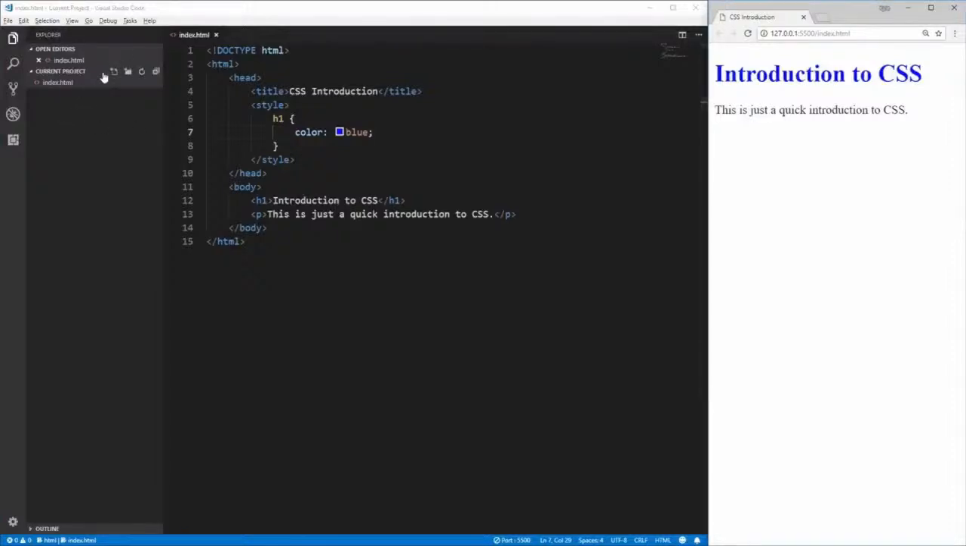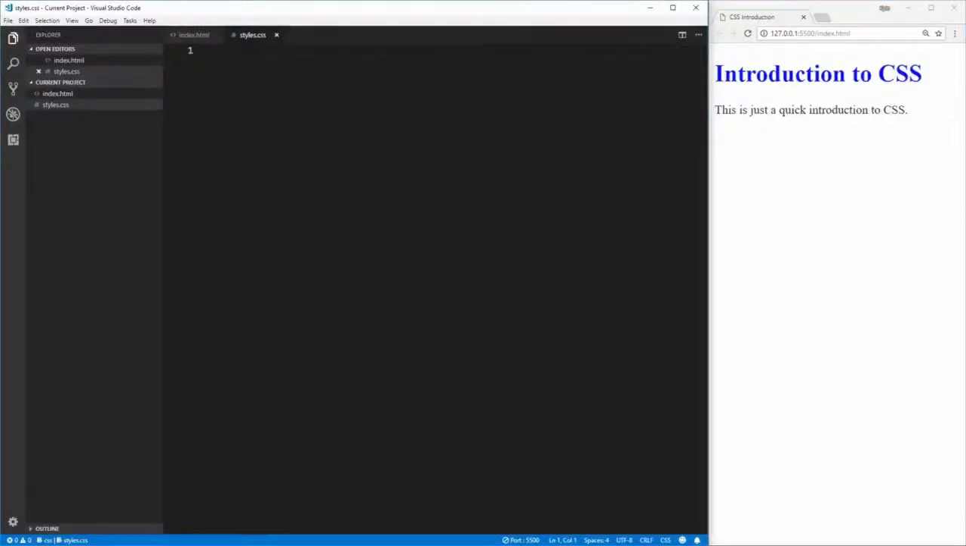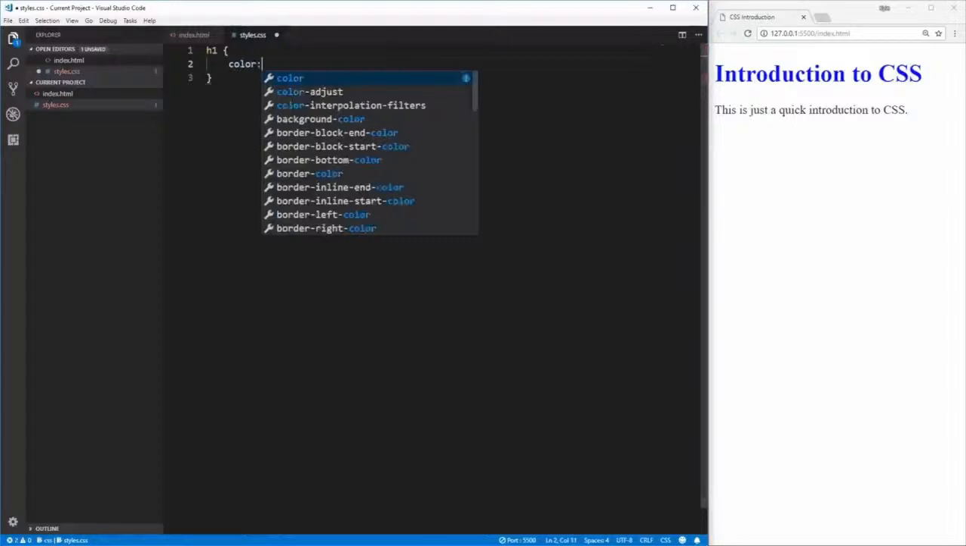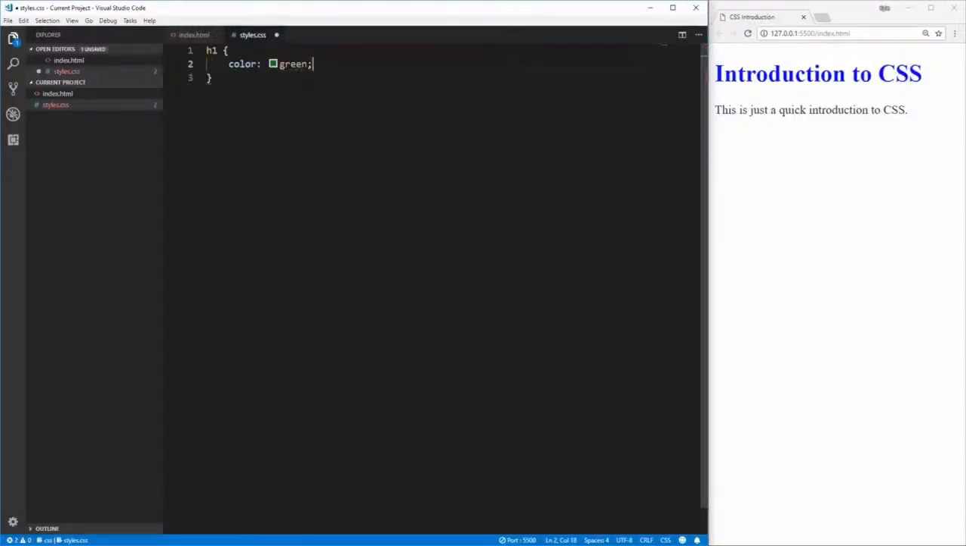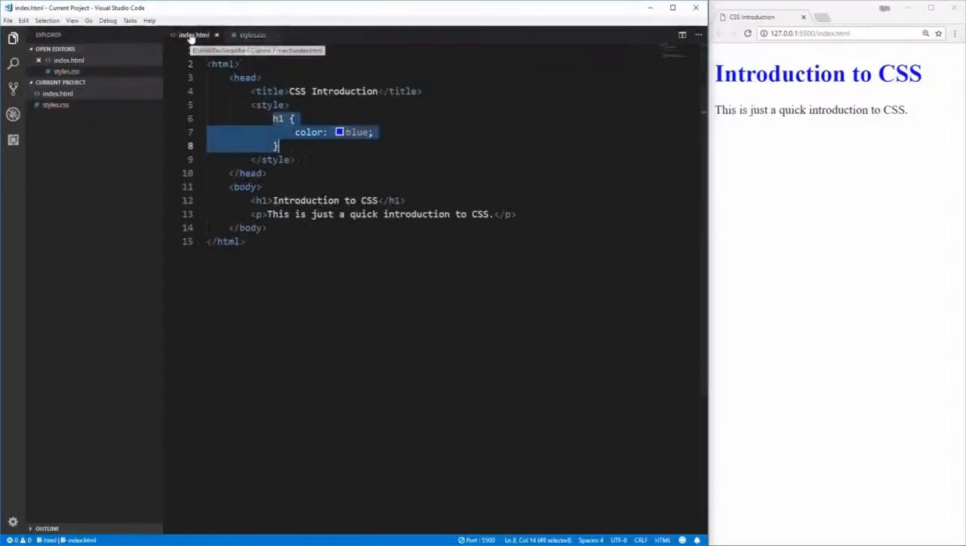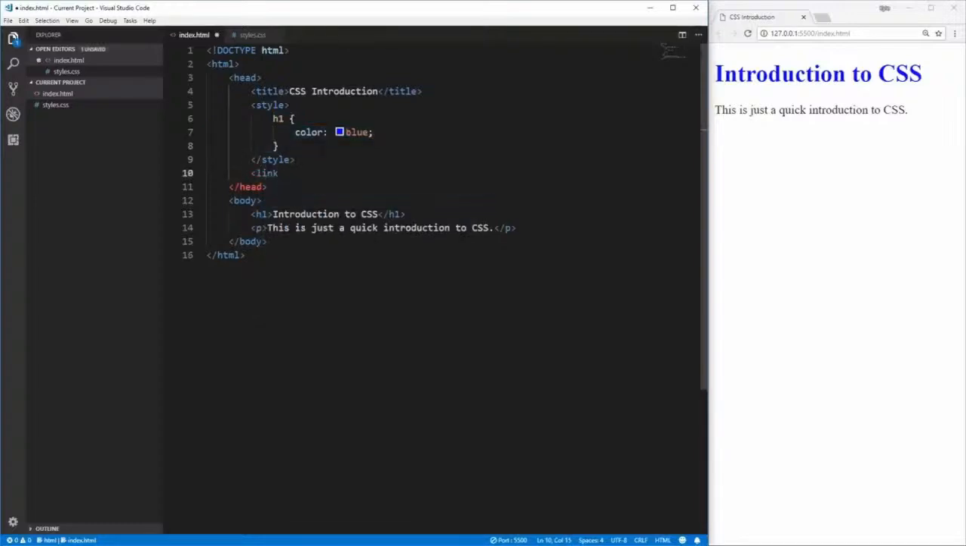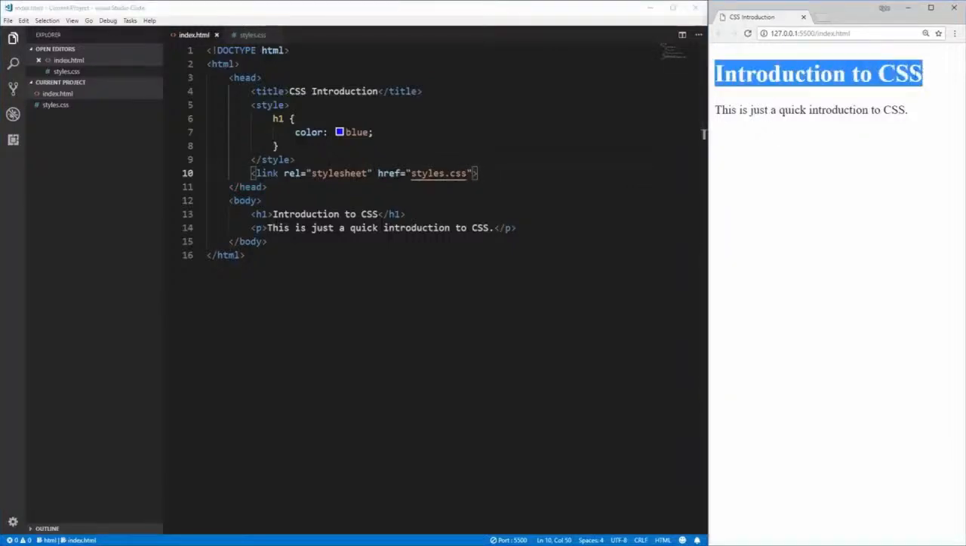Instead, let's create a new file called styles.css. Inside this styles.css file, let's put our h1 selector and set the color to green. Now, in order to get this style to load in our page, we need to use a link tag here, in which the rel is going to be stylesheet, and the href is going to point to that styles.css file. Now if we save that, you can see that our text changes to green.